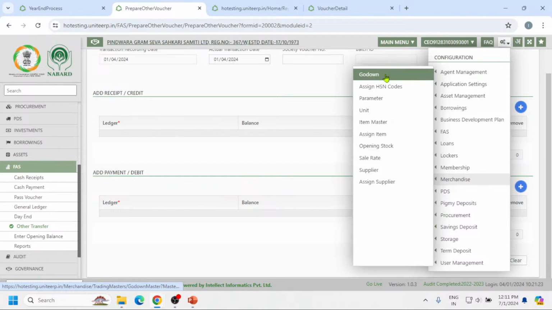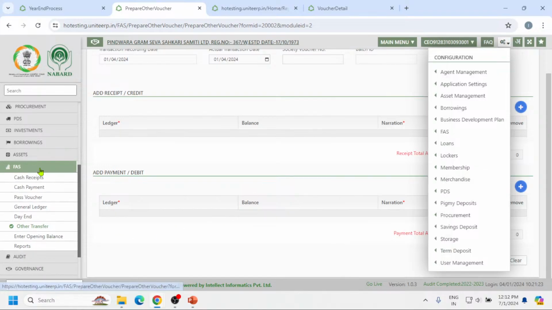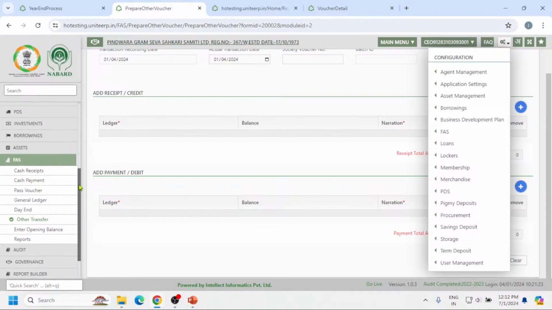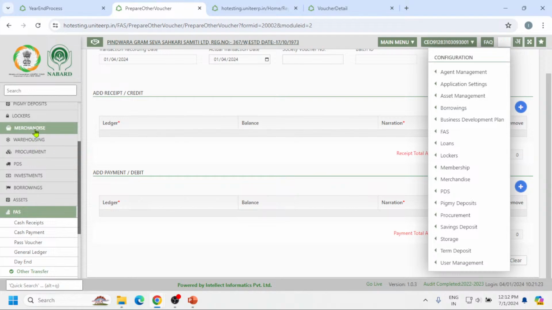First, you have to create your godown, the items, and the units you are using to sell and purchase those items. Then add the opening stock for those items, the sale rate, and the supplier, and assign the supplier. All those things you need to first add in the software. Afterwards you directly perform your transactions by using the merchandise screen, the merchandise module.